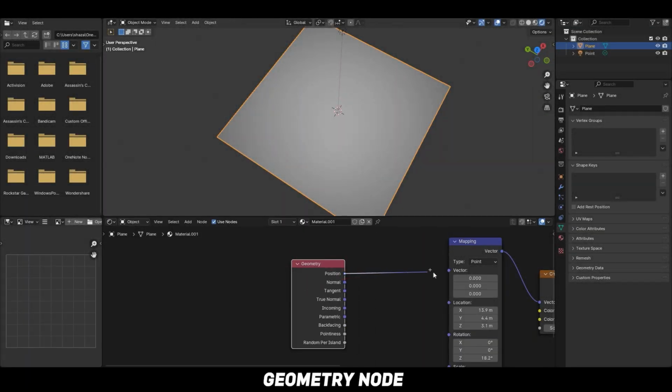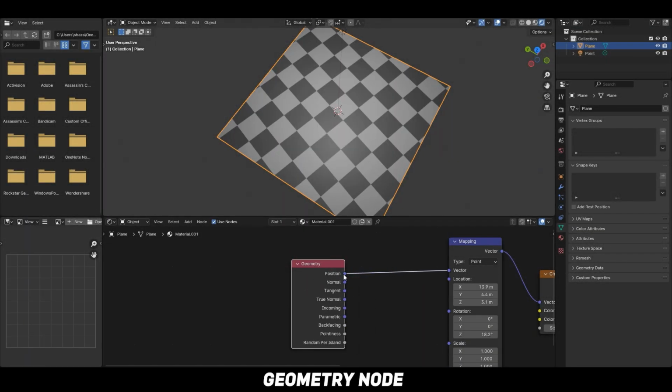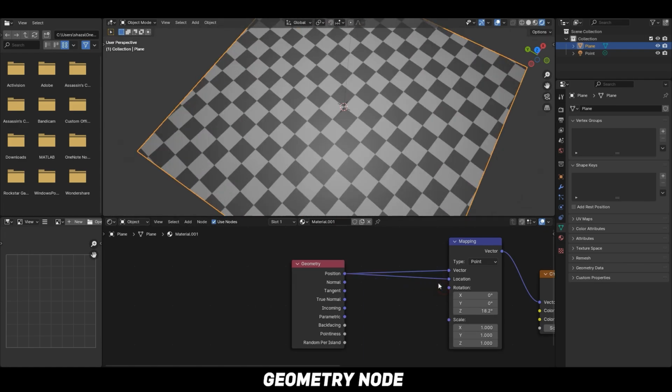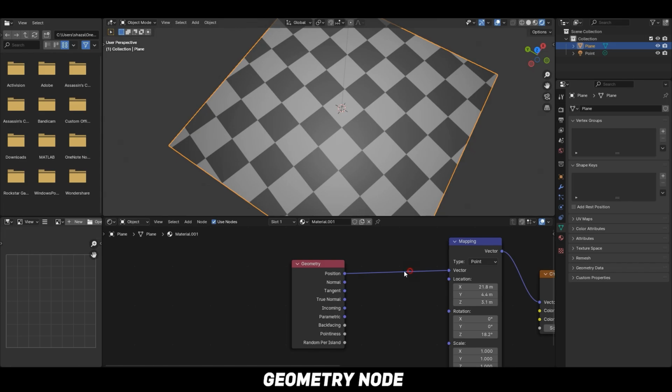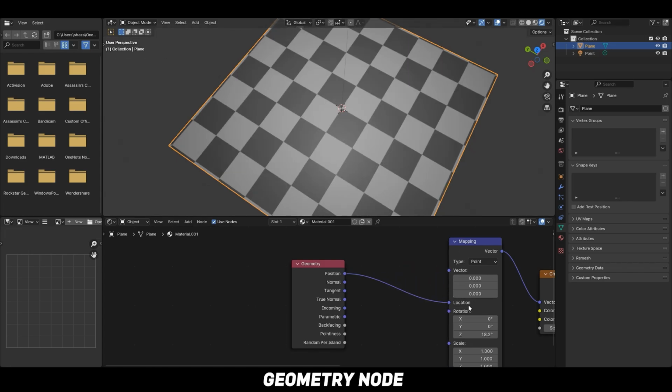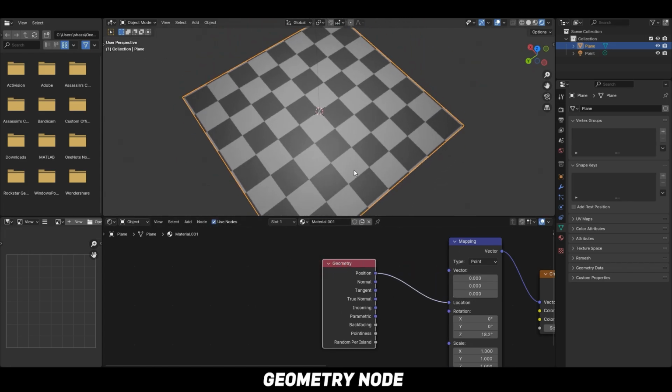The Geometry node provides information about an object's shape and position, such as its normals, position, and texture coordinates. This data can be used to create effects that react to the object's geometry, like procedural textures and shading variations.